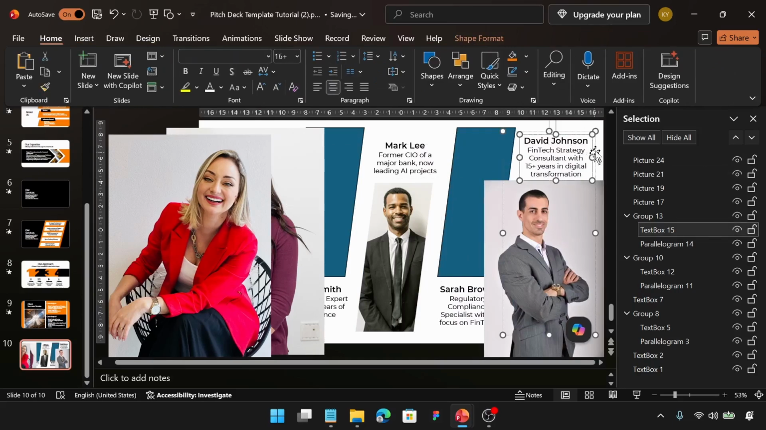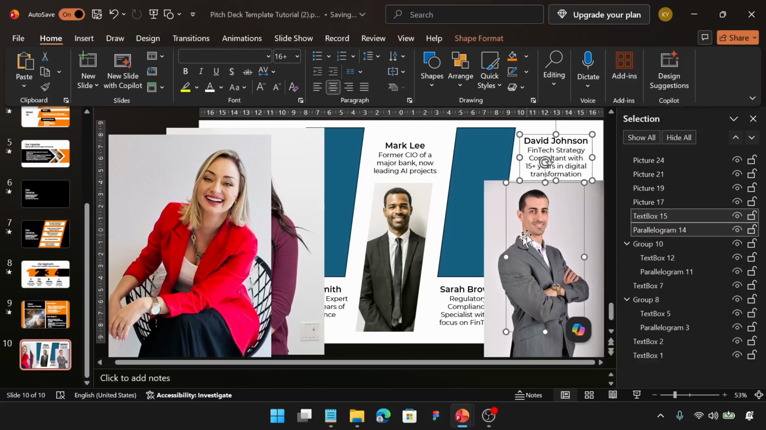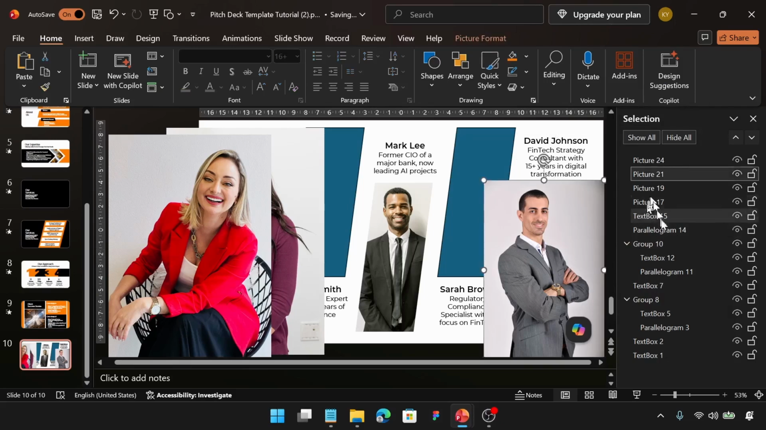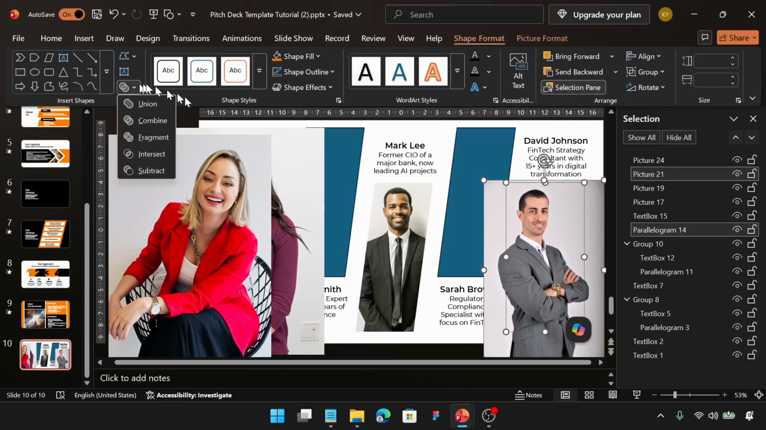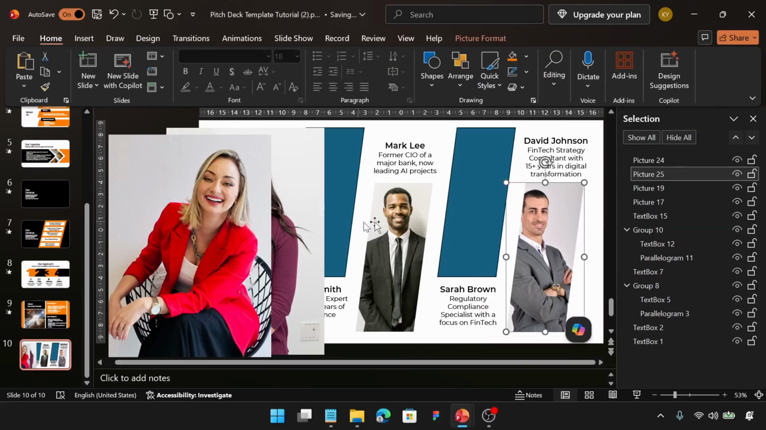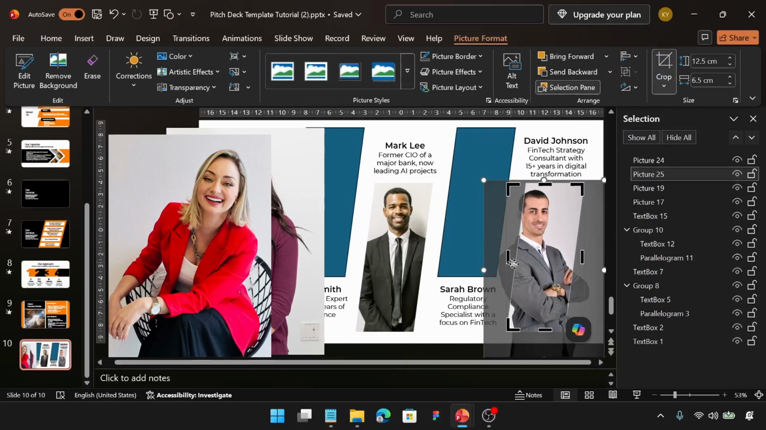Once again, I'm going to ungroup, right click, and then ungroup. Now this is parallelogram 14. I just need to figure out the name, 21. So select the image first and then the shape behind, shape format, go to merge options, and we're going to select intersect. I'm going to select this image, picture format, select crop, and now we can modify this.